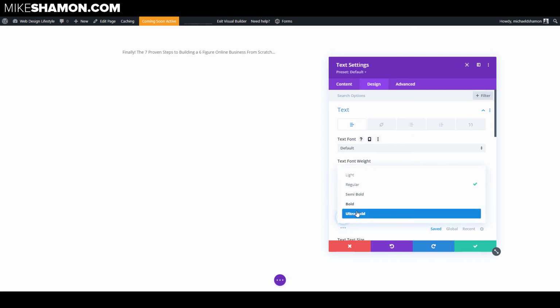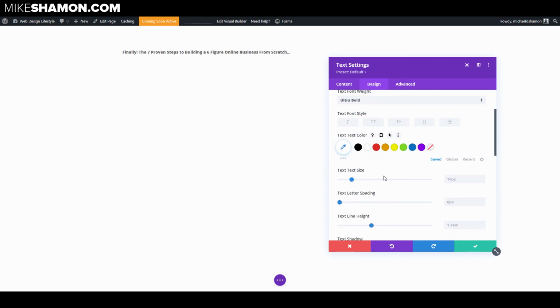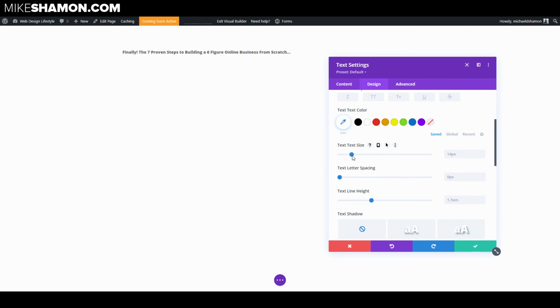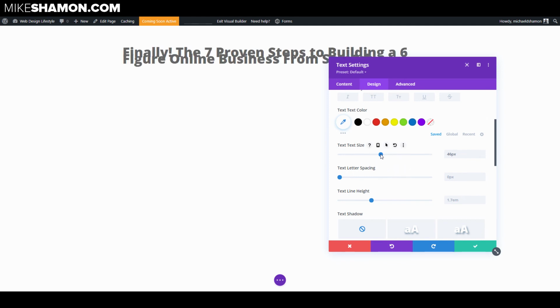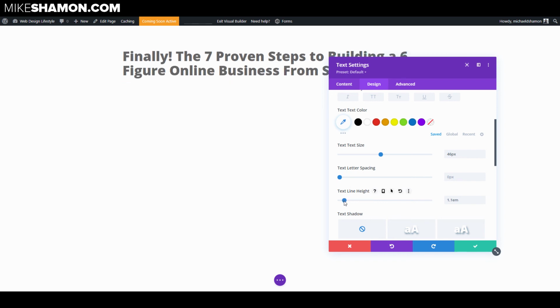Go down here to the text font weight. I'm just going to make it ultra bold since it is a headline. Okay, and we're just going to up this value right here. All right, now you can see I just upped it real fast to 46, and now the text is kind of on top of each other. What you want to do to fix that is you want to go to Text Line Height, and you just want to bring it down a little bit here, okay?